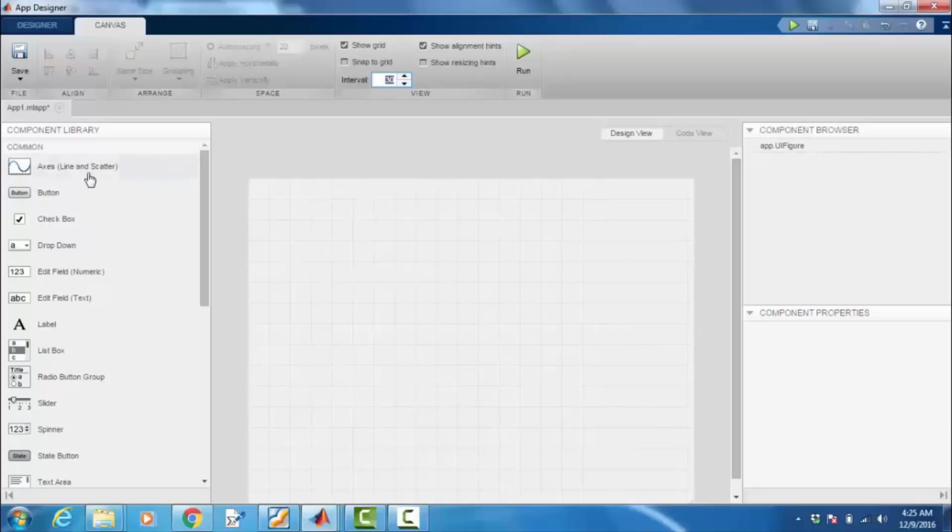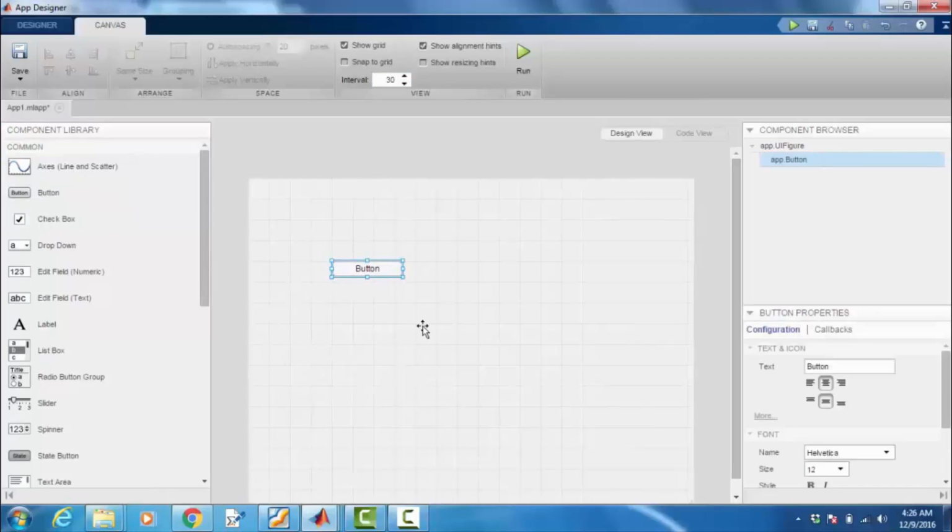Let's suppose we are including some button over here. With respect to these grid lines, we can notice that we can have some hints regarding the size of these graphical user interface components.